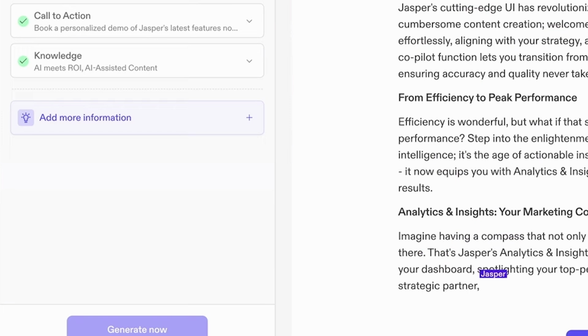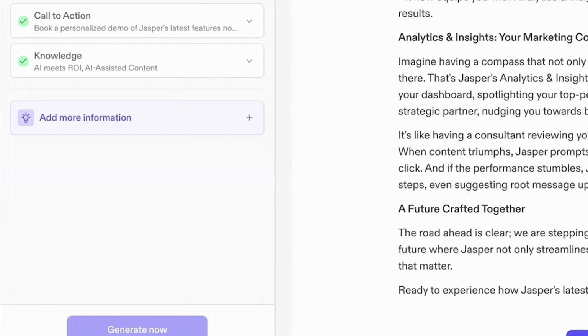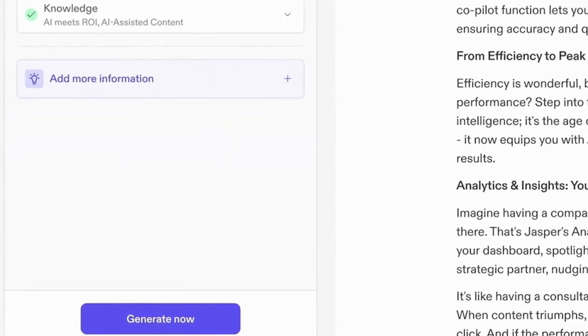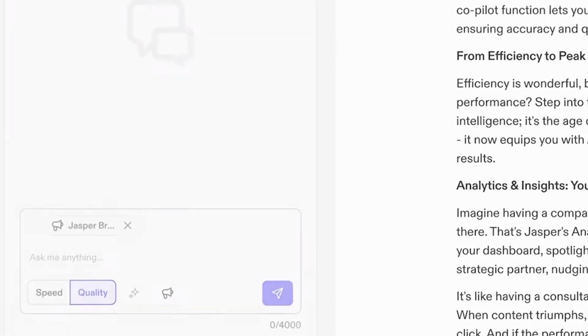Once Jasper generates your content, take a moment to review it and make any necessary tweaks. Jasper gets close, but small adjustments can make a big difference. Use Jasper's built-in chat tool to refine sections. You can ask questions and get recommendations for best practices directly in the editor.